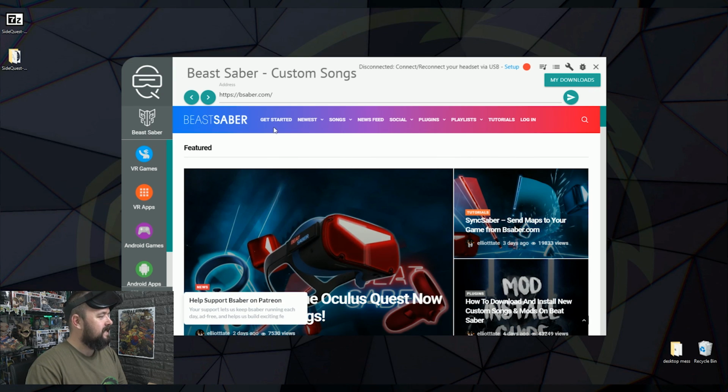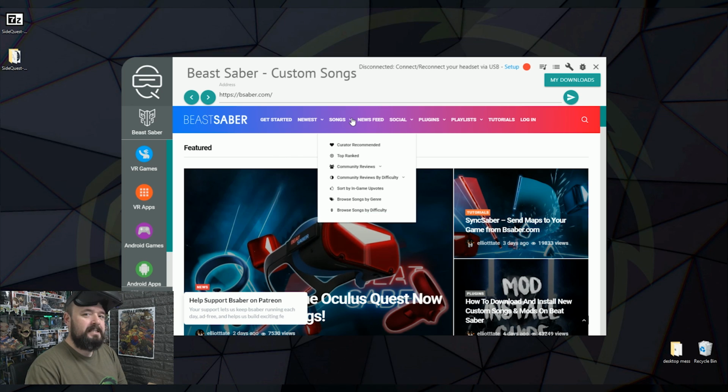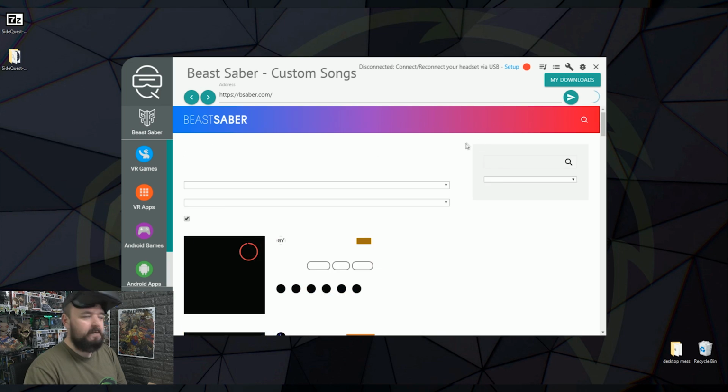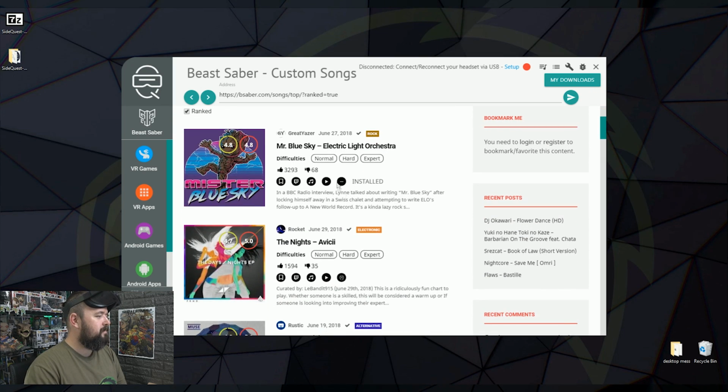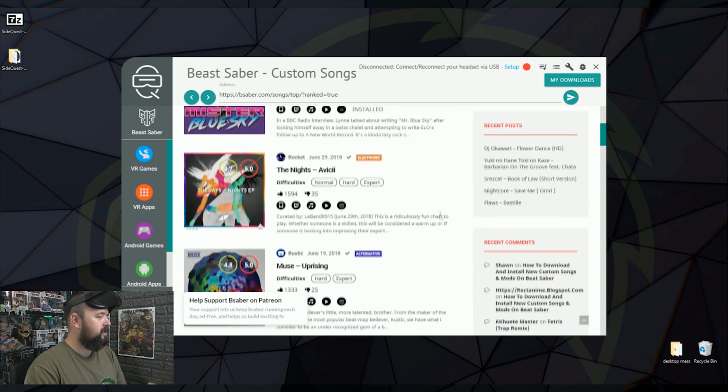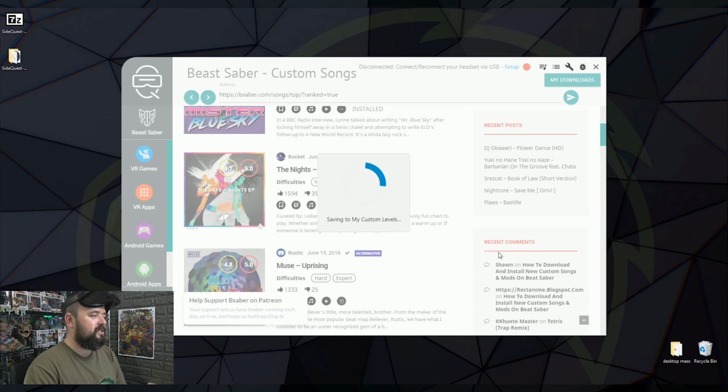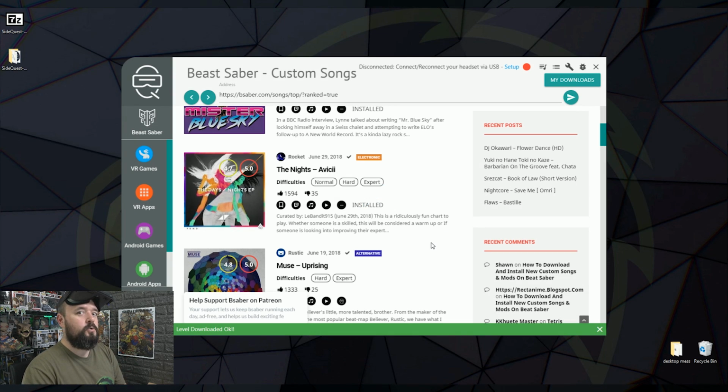In here it takes you to the beatsaber.com website, and it's as simple as clicking on songs and choosing something. So let's click top rank, shall we? Find some songs. So we've got Mr. Blue Sky. I've already got this installed, but you can scroll down and we're looking for the little button to the right of the song that says add to SideQuest. You click that, it adds it to your library.